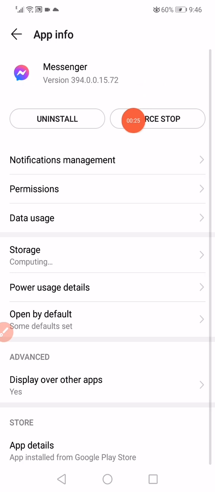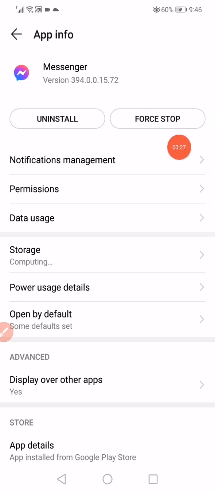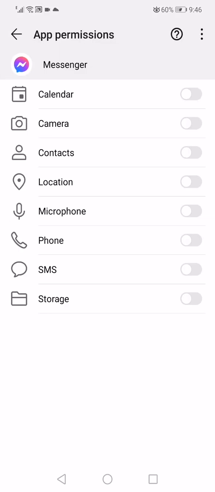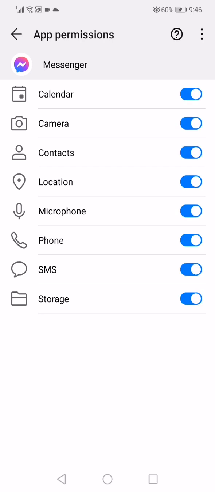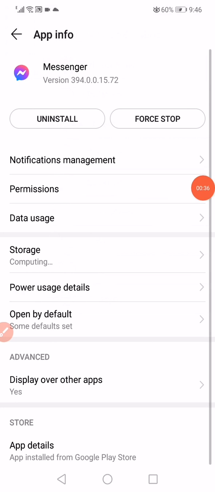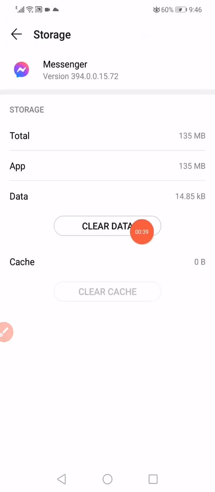Click on force stop and then click on permissions. Make sure that all the permissions are enabled. Go back and then click on the storage or the internal storage. Click on clear data and delete.